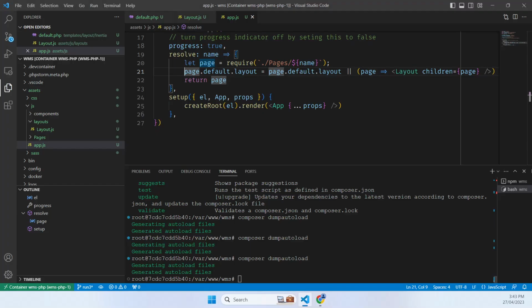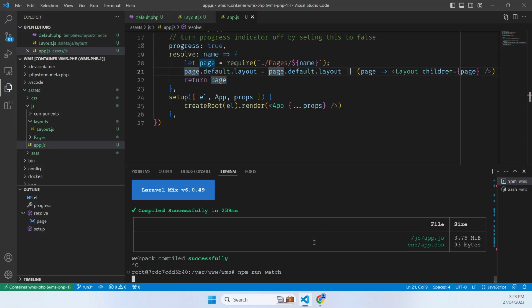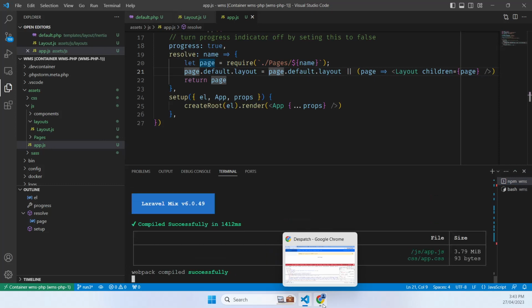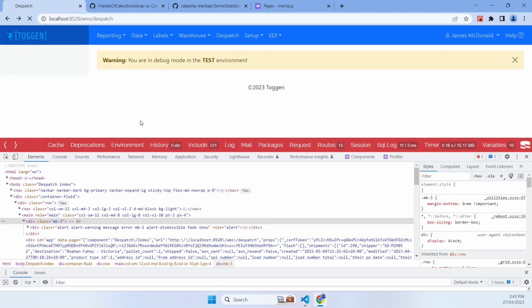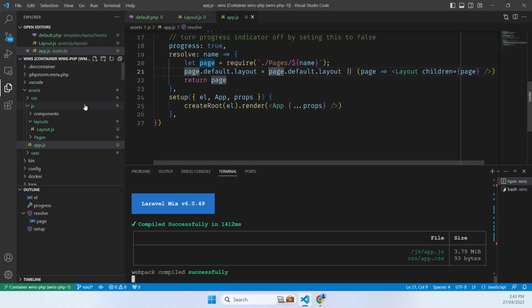And it seems like I might just... right. So at the moment it's not doing anything, and the reason it's not providing anything is it's looking for a dispatch index.js component. Let's just make that.